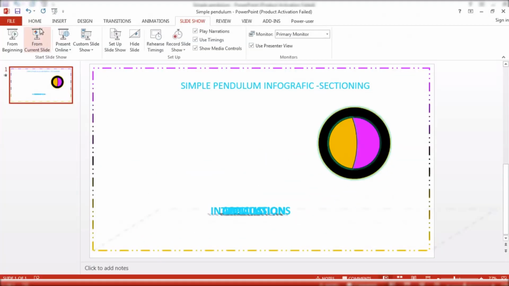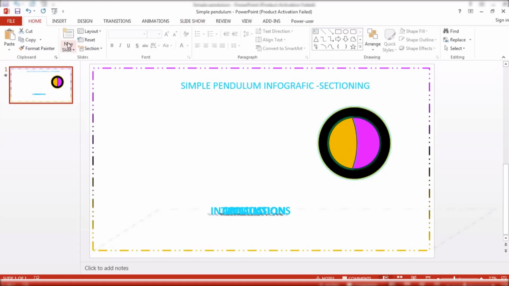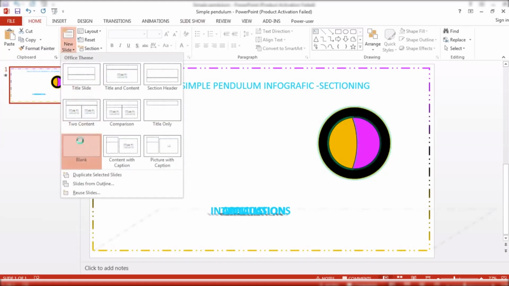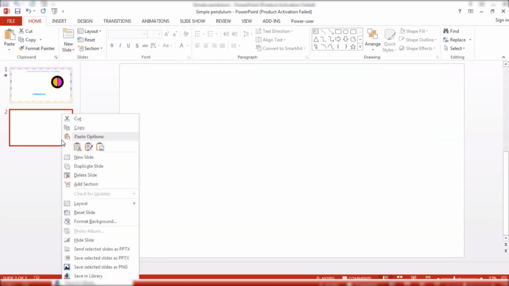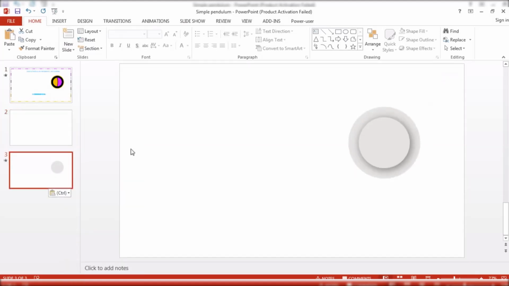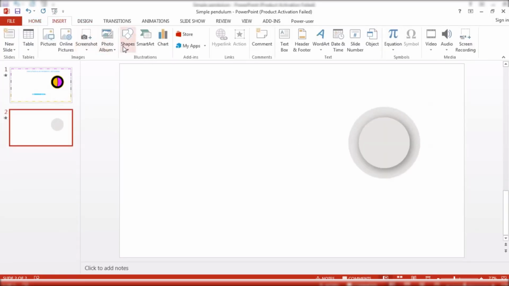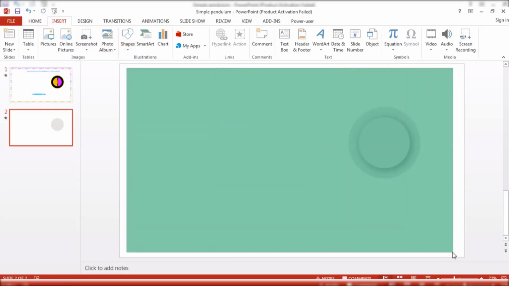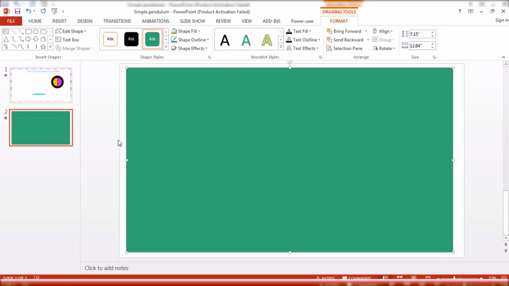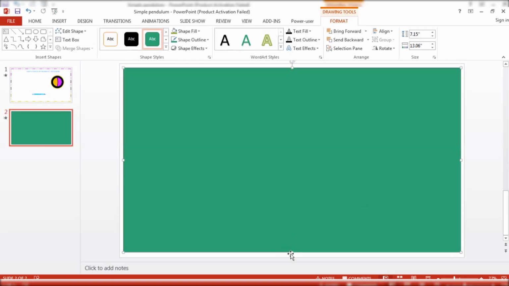Go to the Home bar, select the new slide, insert blank slide. Now insert a template which I'll give the link in the description. You can download it. It is a Microsoft simple pendulum template. Then go to the Insert bar, insert the normal rectangle, not the rounded corner rectangle, and adjust and align the borders and the corners very properly, because this rectangle will turn into borders in a meanwhile.